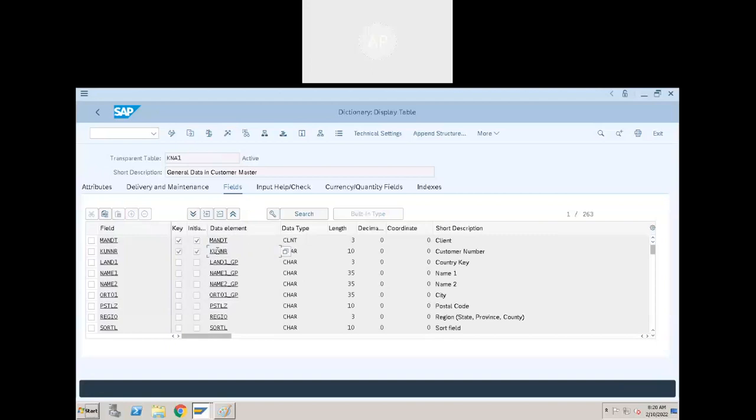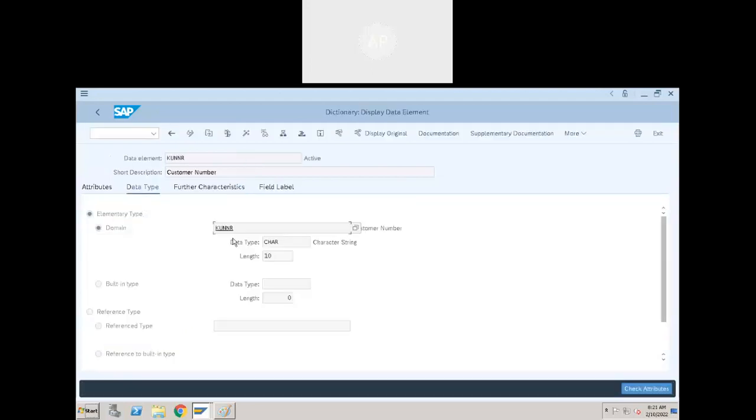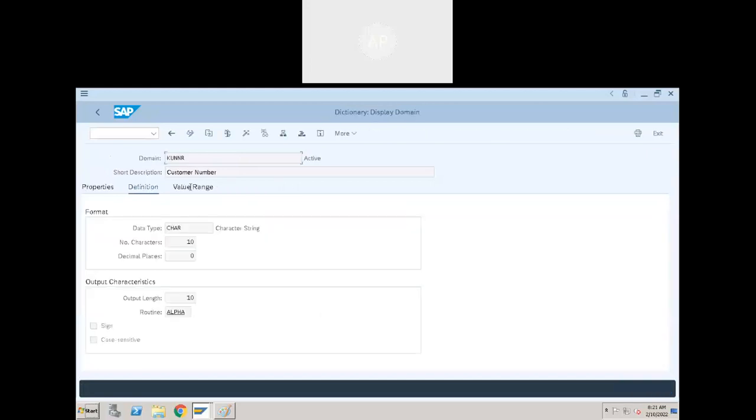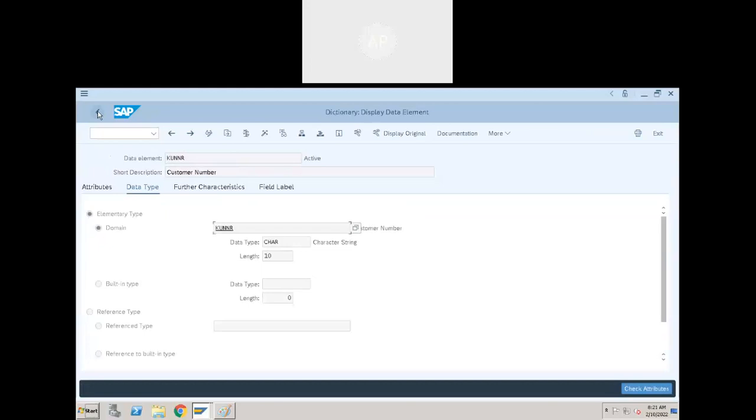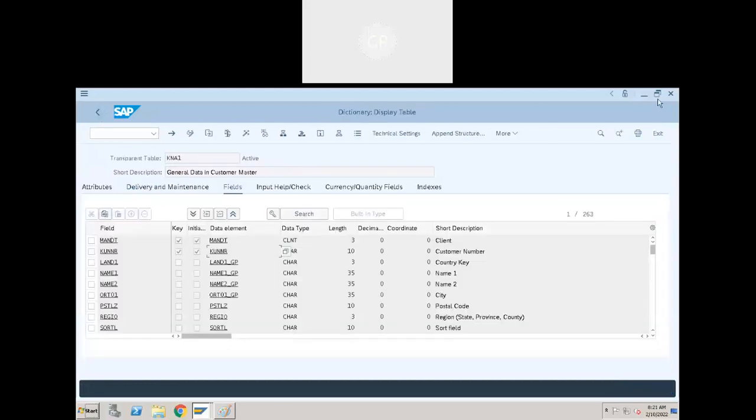What does the data element contain? Double click on this. It contains a domain. Inside data element, a domain is configured or inserted. So when you go to domain, what you can find in domain? What is the data type of the field? What is the length of the field? Another option, case sensitive. I'll explain those details later.